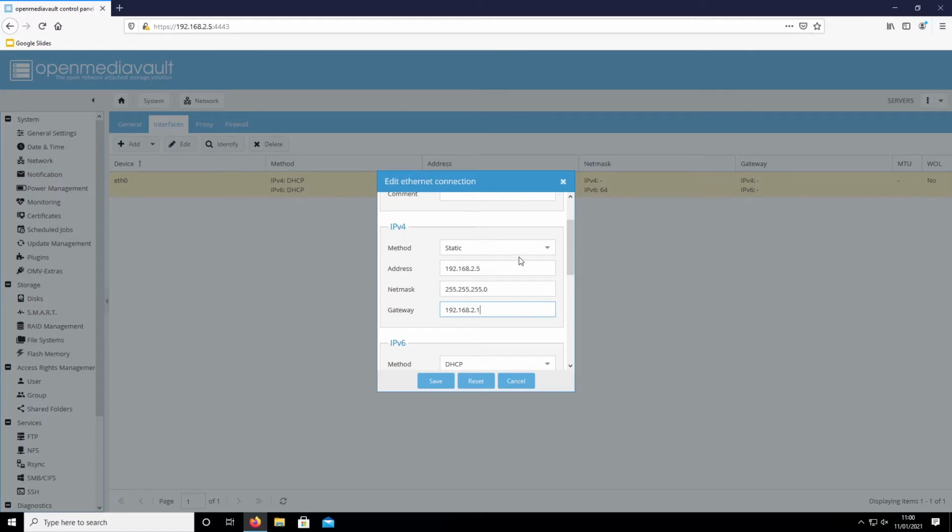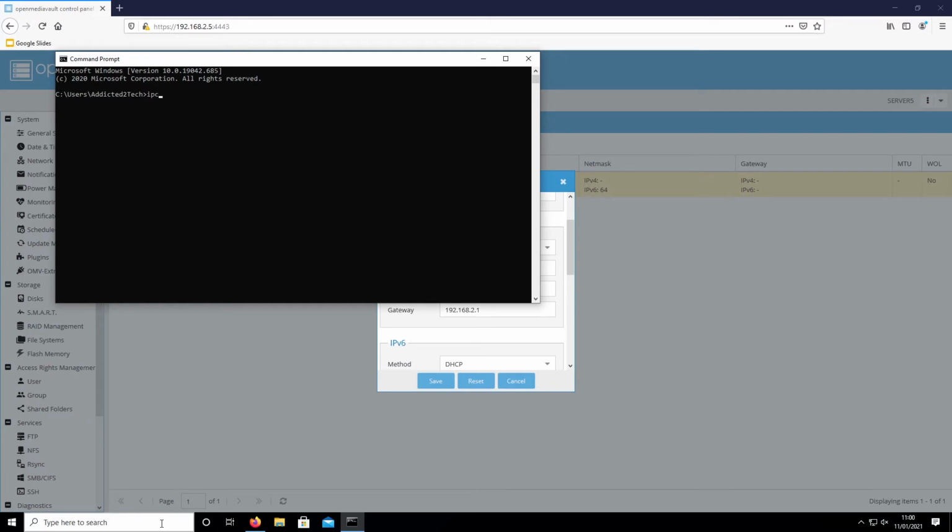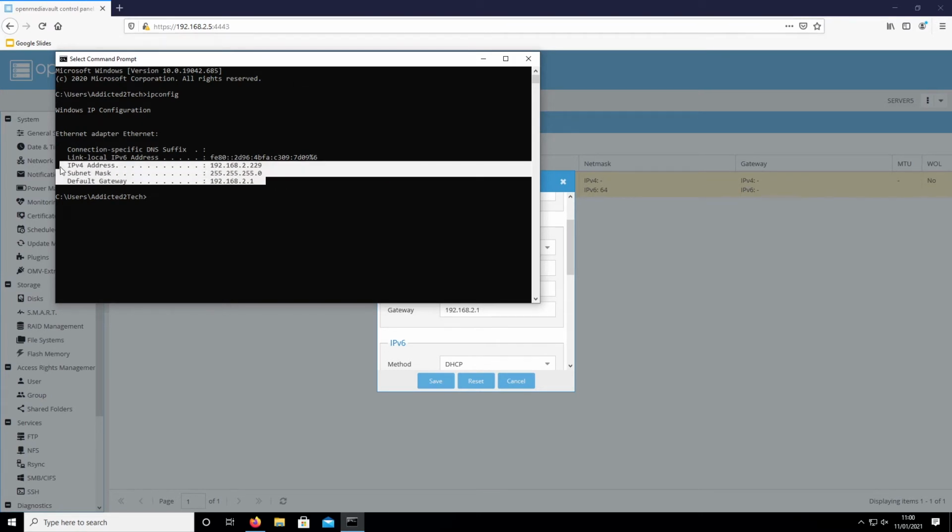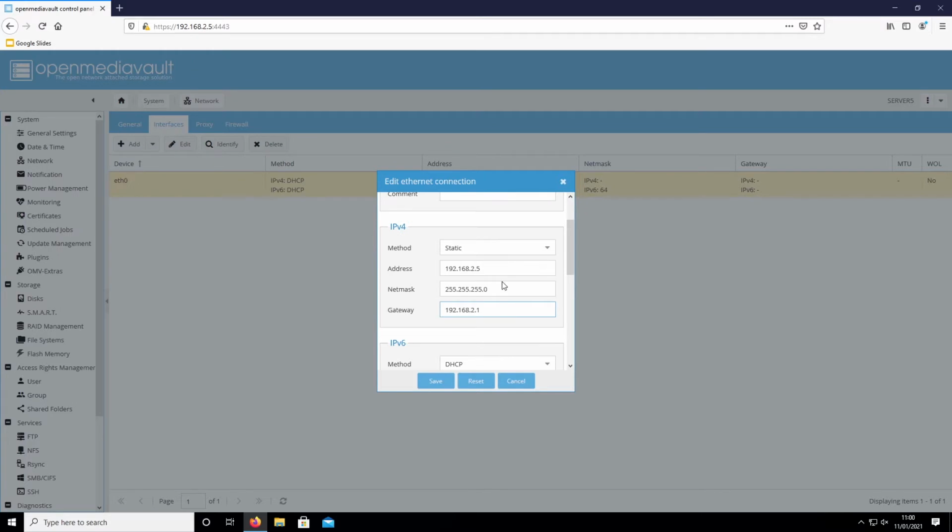My gateway, which is my router IP address, is 192.168.2.1. You can find out this information easily by going to CMD and typing ipconfig, and you can see your default gateway and your subnet mask. Ignore that IP address because that's just for my Windows machine. We know our IP address is 192.168.2.5 in our case, so you put that, and then you put the other two into the other two sections here.